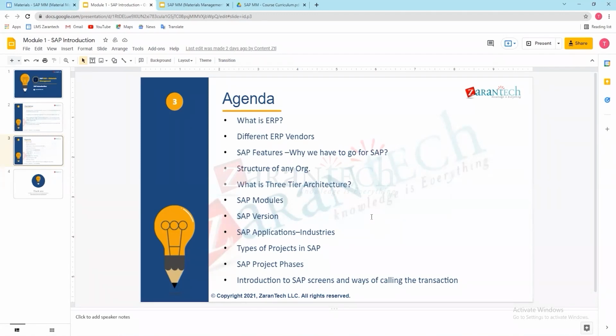We don't have server access right now, so I can't explain this. We can see it in the next class. So this is all about the SAP introduction.